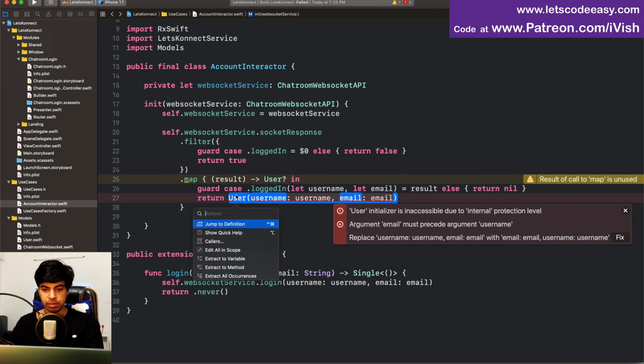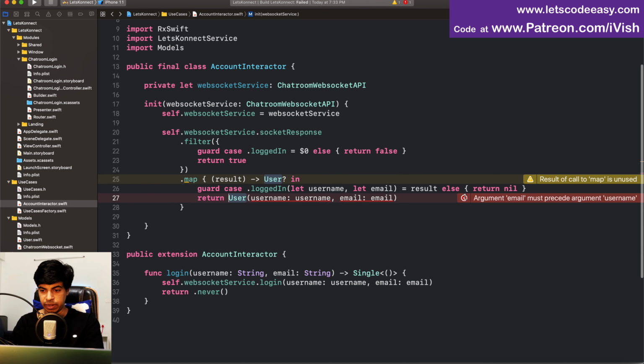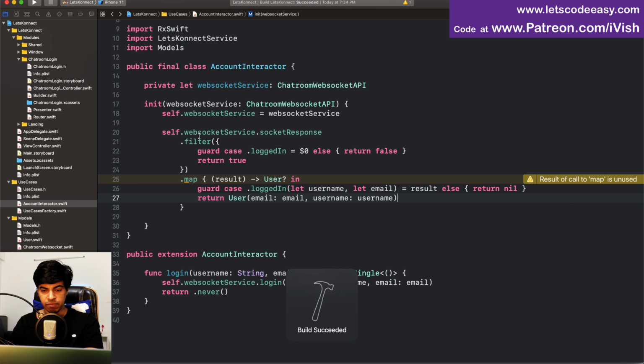Initializer is accessible, so I need to make it public. That's it. So email and username is what I am accepting here. It might ask me to swap it, so swapped it, email and username. So I've filtered and mapped it, and the logged in user is received right now. That's what I need to send to whoever needs it.